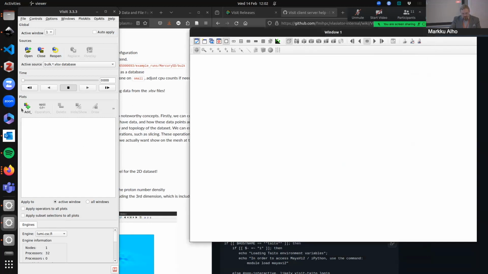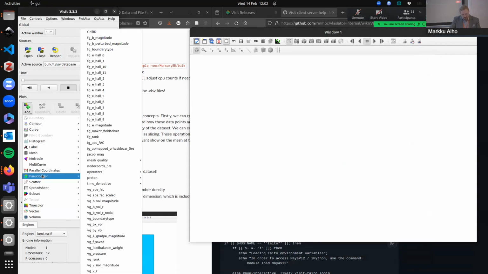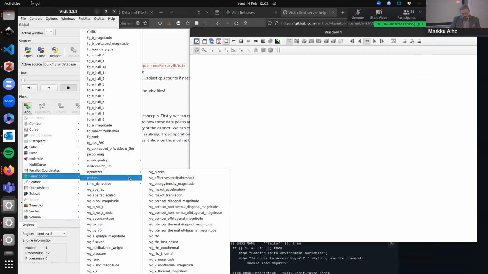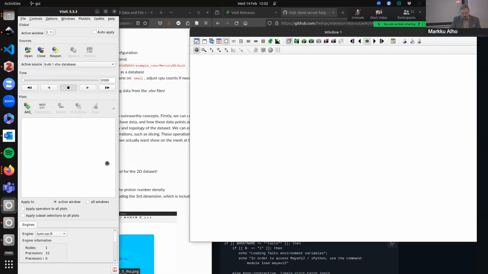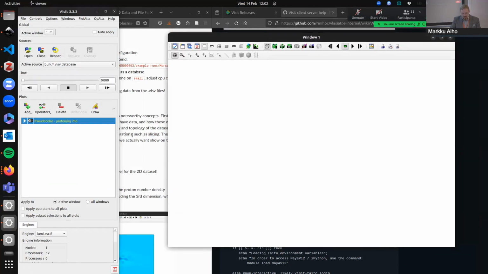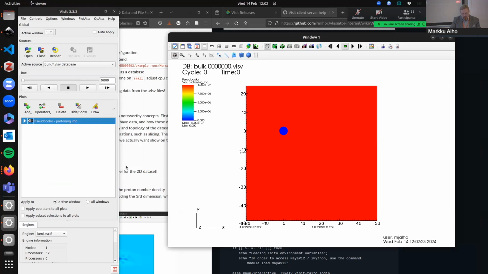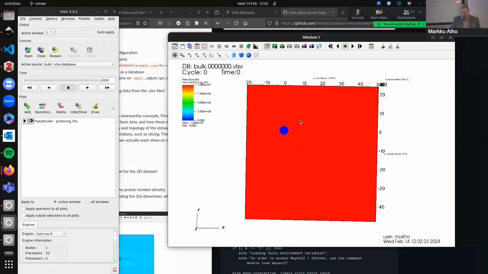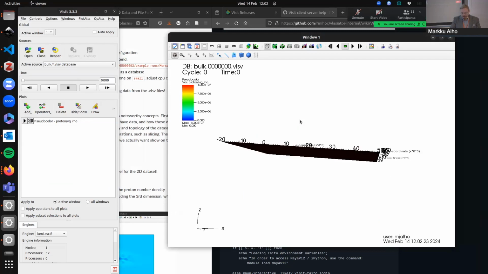Right. So I have now this Mercury simulation shown, or at least opened. So I can start plotting things. And usually we use the pseudo-color plot because that's most flexible. There are others like the contour plot that was being used there. So now we have a plot of the zero time state of the proton density. So this is the initial state. This is a 5D run, so it's an equatorial plane.